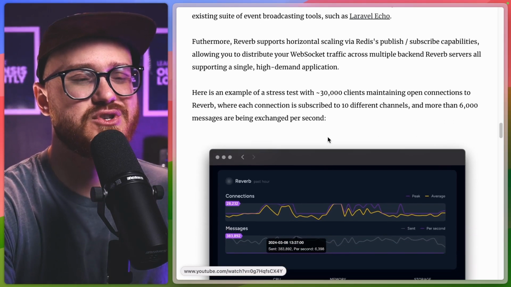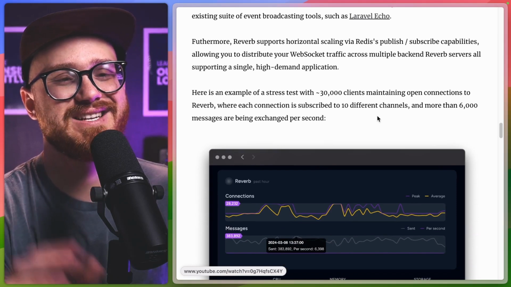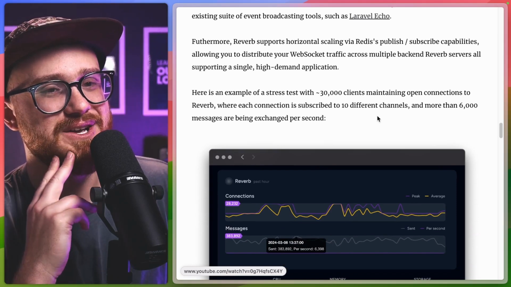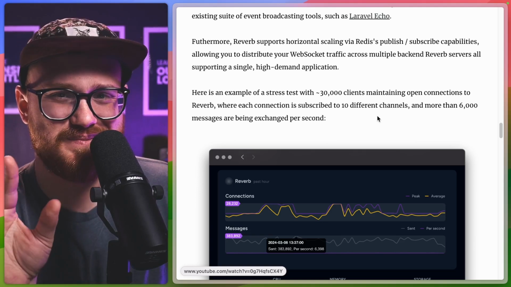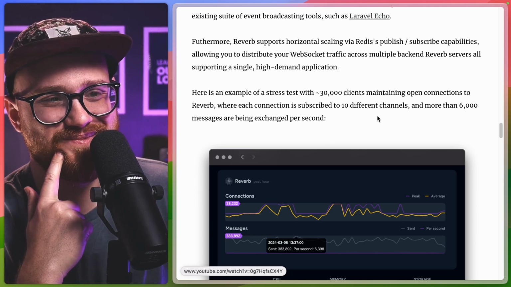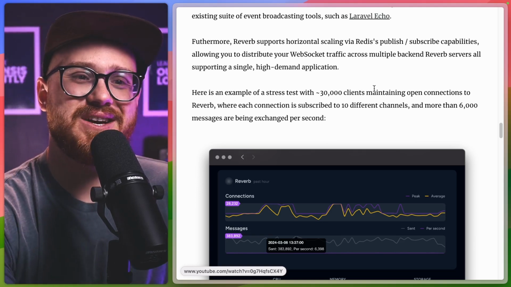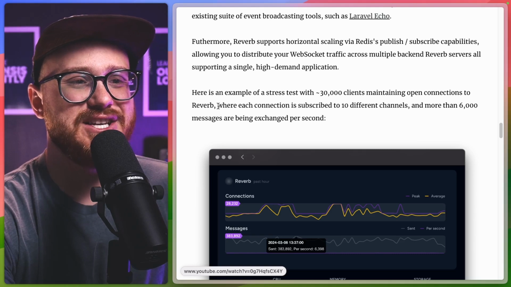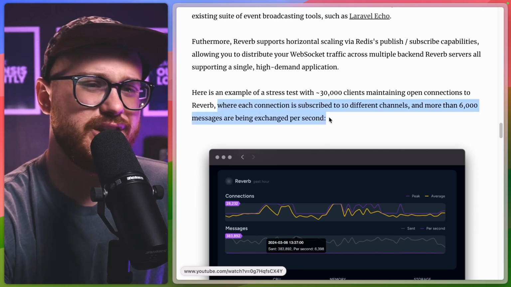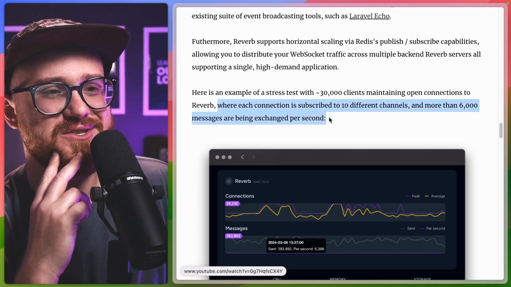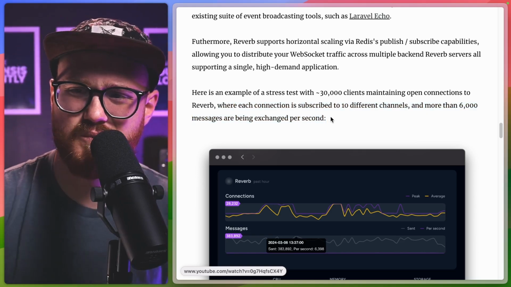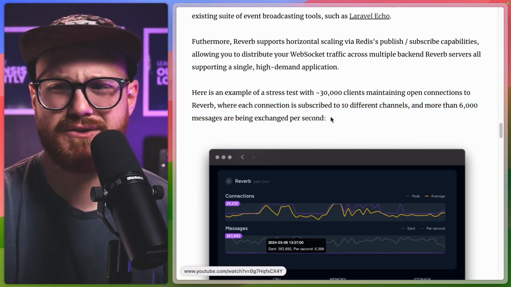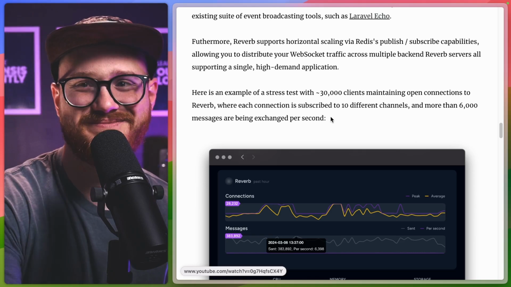So here's an example of a stress test with 30,000 clients maintaining open connections to Reverb. So you and your 3 users, I think you'll be fine. 30,000 clients maintaining open connections to Reverb, where each connection is subscribed to 10 different channels and more than 6,000 messages are being exchanged per second. So, Reverb is obviously for people who are just doing fun projects.